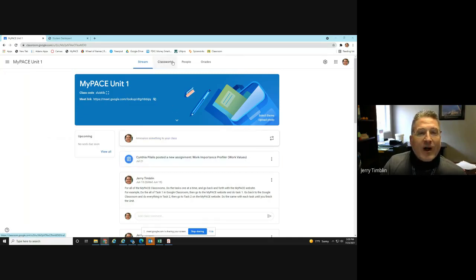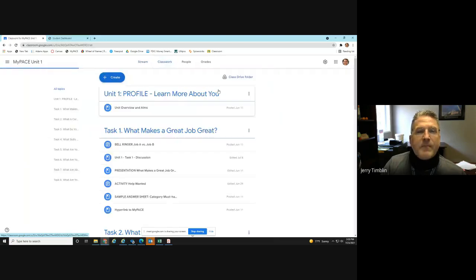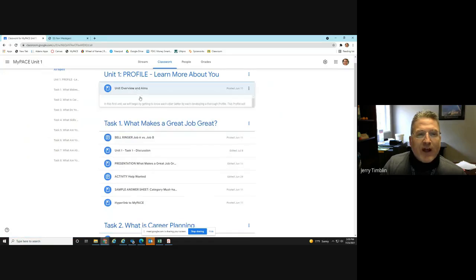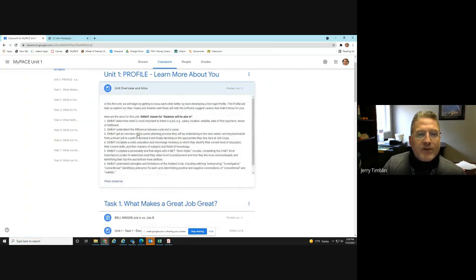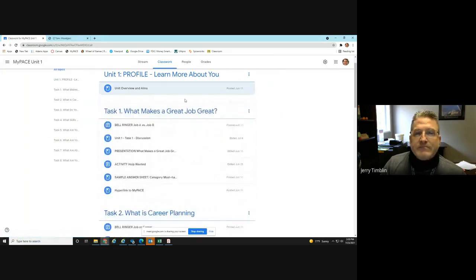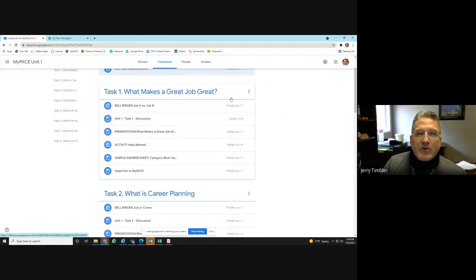But the main thing you're going to want to focus on is the classwork tab. And Unit 1, don't worry about this profile overview. It just is about what's in the unit. But basically, when you do MyPACE, it's a little bit different than the way we do the other part of the classroom assignment or pages.